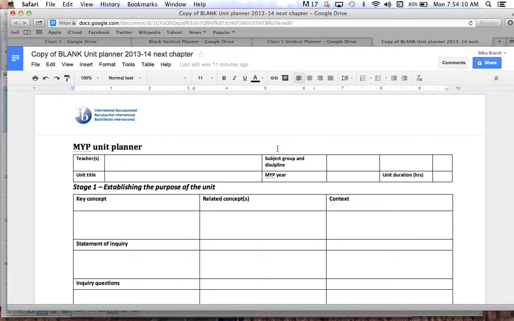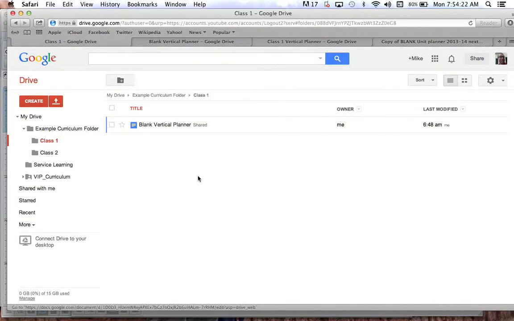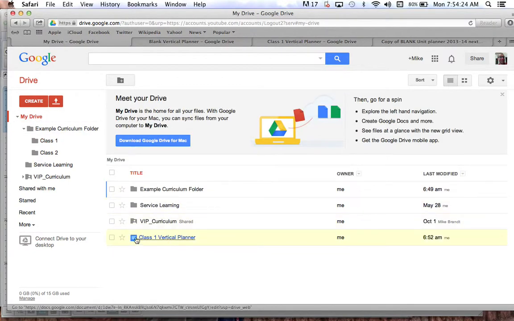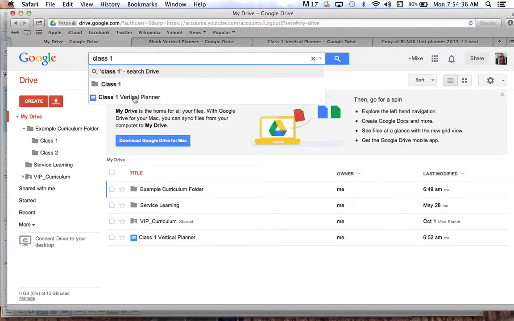So at this point, you've got these blank documents. Again, File, Make a Copy, and that's going to allow you to create one for a specific class, a specific unit. And then if you go back to your Google Drive, it'll be kind of hard to see. Sometimes they'll just appear in your root directory. If you just click back on My Drive, they'll be here. But if for some reason you're not finding them, we can just type up here, class 1, and then here it appears. And I could click on it to open it.